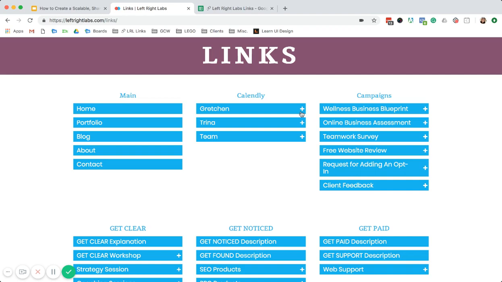If I needed to change anything on this page, of course, I had to log into my website. I had to find the menu app. I had to make the changes in the back end. So not super easy for just quick changes when I just needed to add something or needed to update a link.